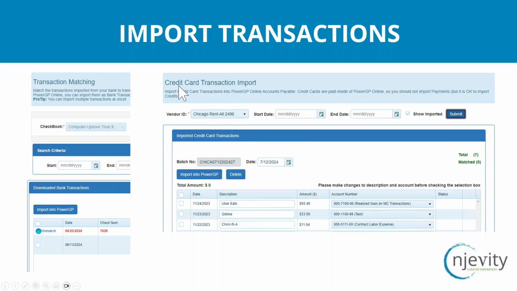For the credit cards, once I've downloaded the credit cards, I can come in and cherry pick which ones I want to import. And what it's going to do is create a batch with the leading characters being whatever the vendor ID I used. And then I've got a date parameter in here as well. And I have the ability to update the description. The description will populate based on what we downloaded from the credit card, but I can update it if I want to. And then I can start coding account numbers.